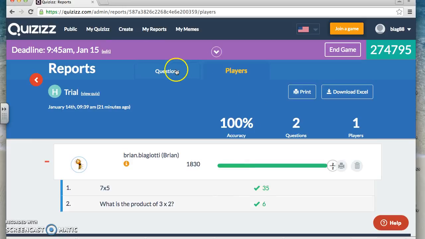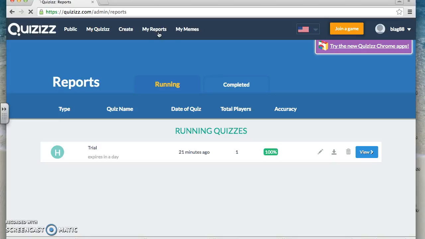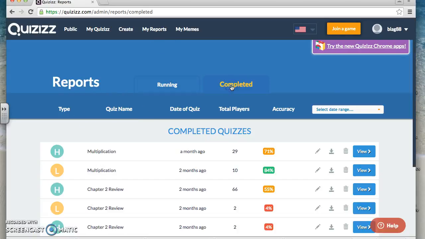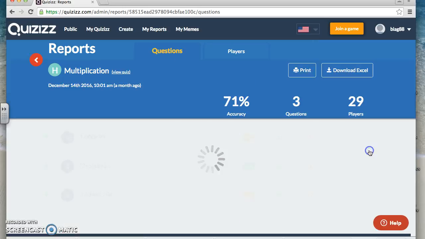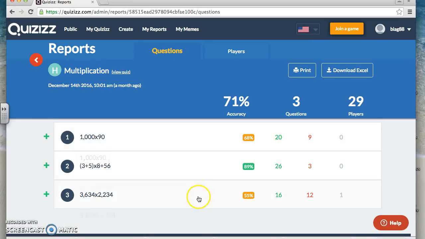Okay, so let me show you one that has a little bit more in depth. So for me, I'm going to click on completed. I'm going to choose this one from about a month ago when we were working on just basic multiplication, and so I click view. All right, so here are the questions as an overall for all the players that did it, 29 players that did it. The overall accuracy and percentage, so 68, 89, and 55.